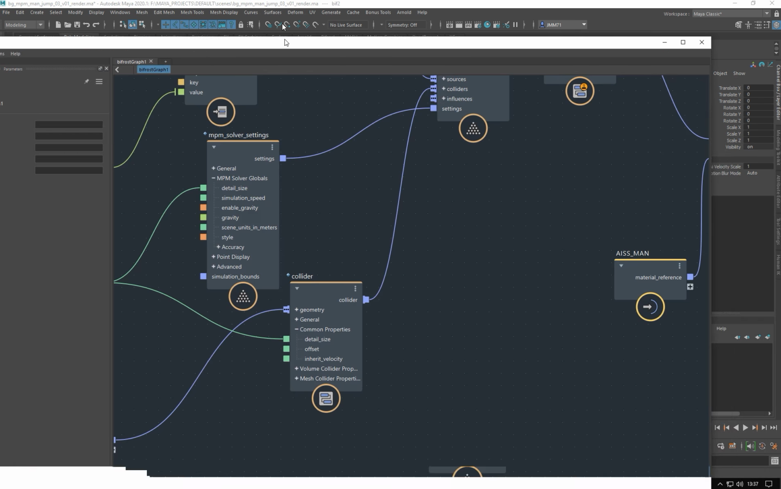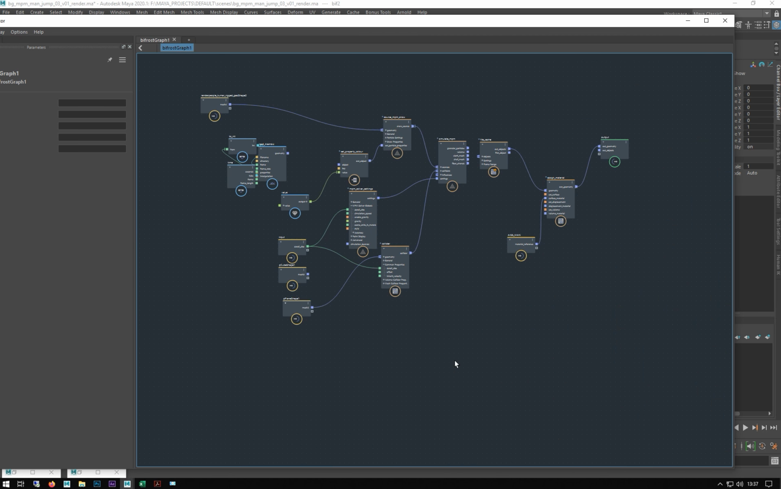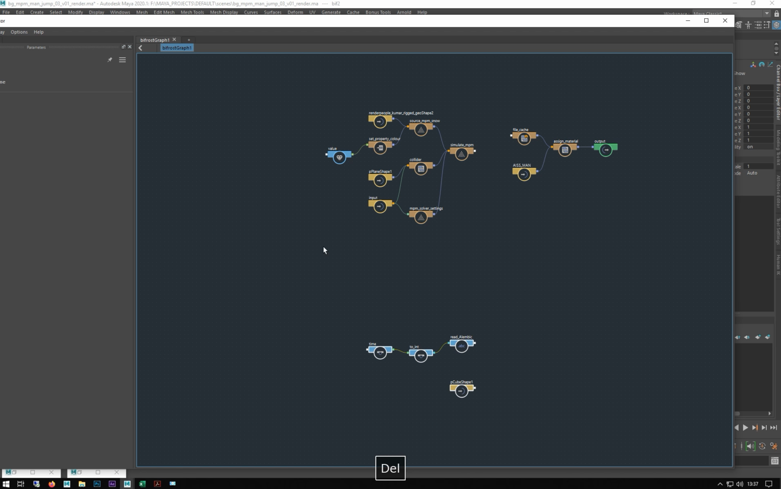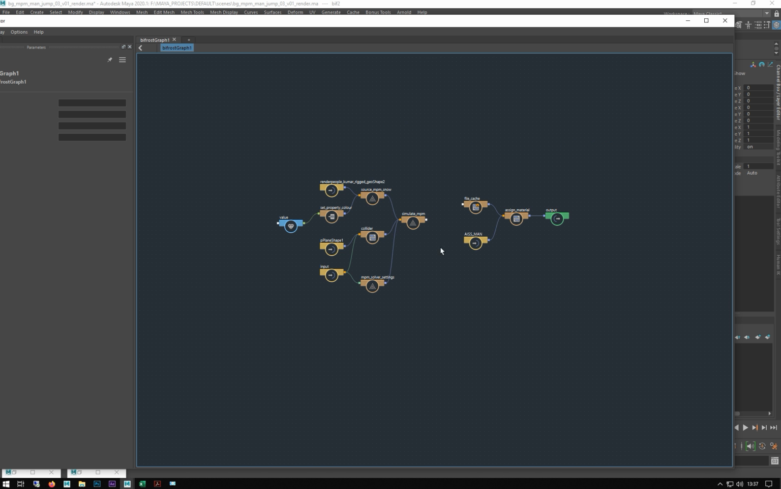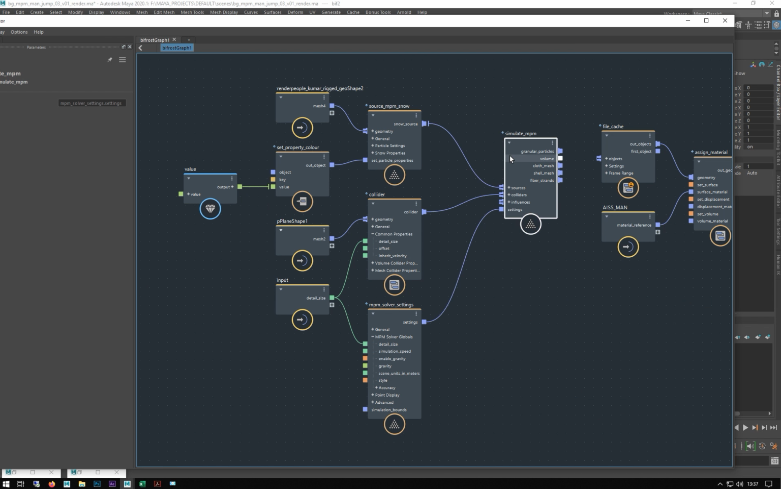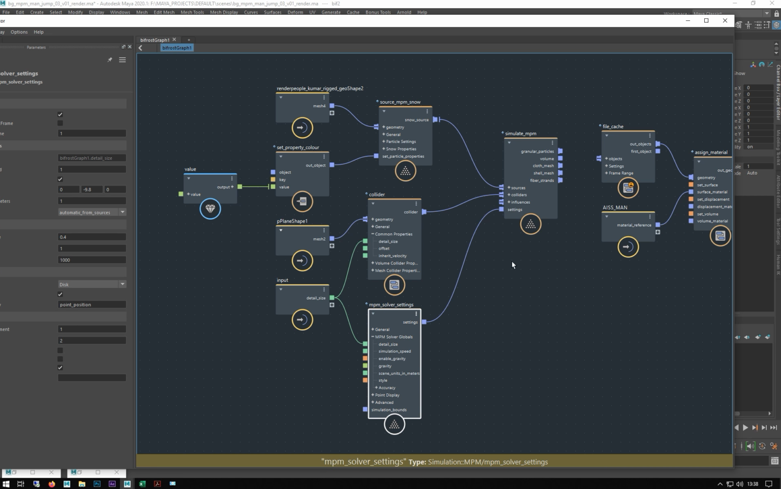Let's hit L and tidy it up and reset it around. Let's get rid of these. Right, so we've got simulate MPM. Into that is going a source for snow, a collider, and the MPM solver settings.